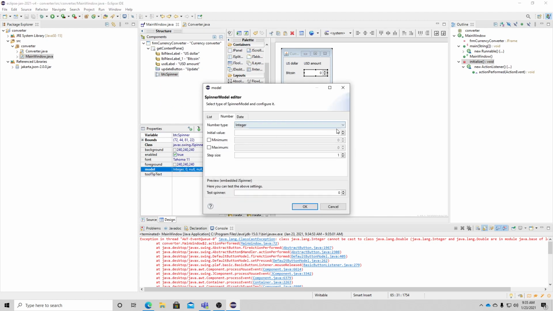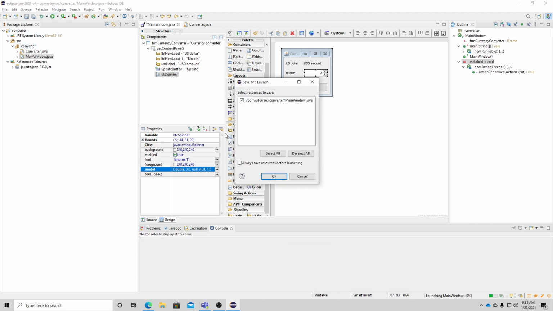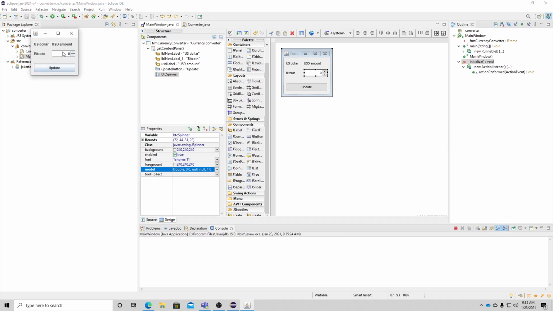It looks like if I click here, I can change the number type to return doubles and then click OK. So now I've changed that so that it's going to provide me with a double, and that should fix the problem, I think. So let's try putting 2 Bitcoin and click update. And there we go. So that gives us our value of US dollars.